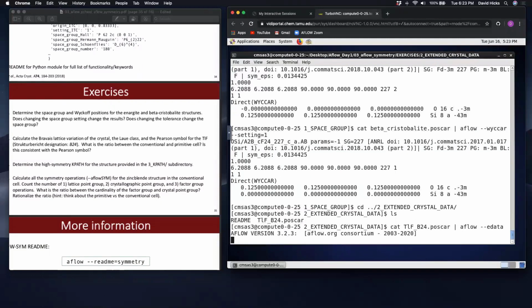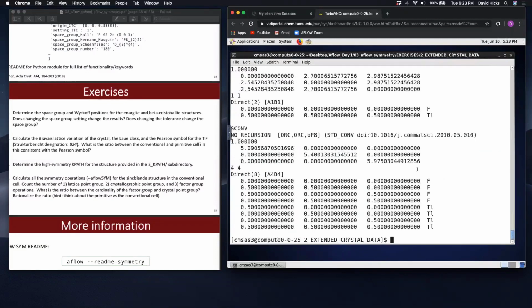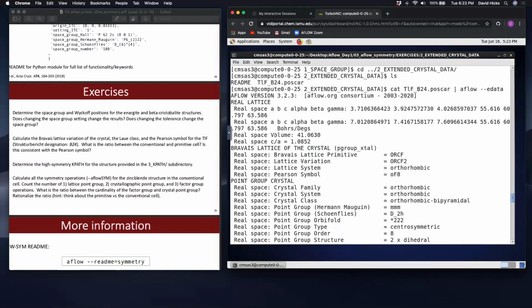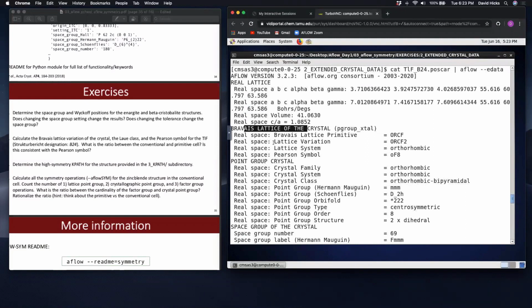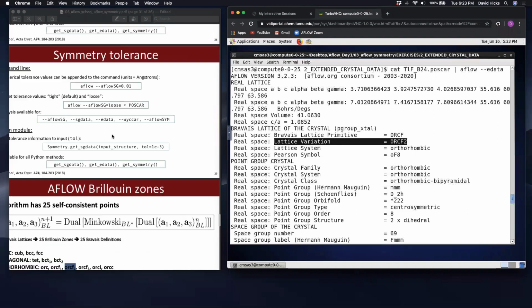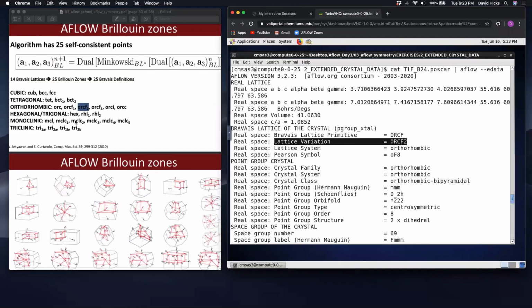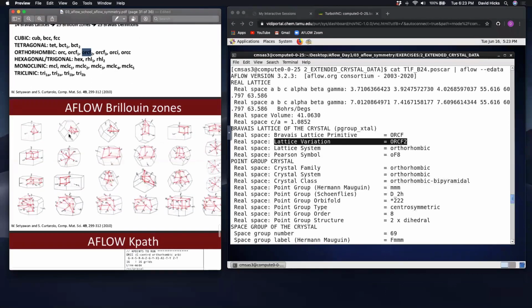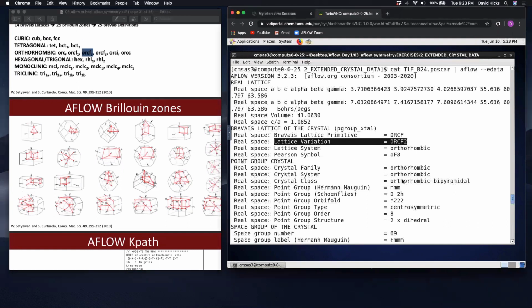And it takes a second, but if you do this, we see that if we look here, the Bravais lattice of the crystal, the lattice variation is ORCF2. And so you might be wondering, what does this mean? If you go back to the Brillouin zones, it's actually the variation here. So it tells us which Brillouin zone we would have to calculate for this system. I didn't actually label it, unfortunately, but it's one of these Brillouin zones, and it's that particular variation.